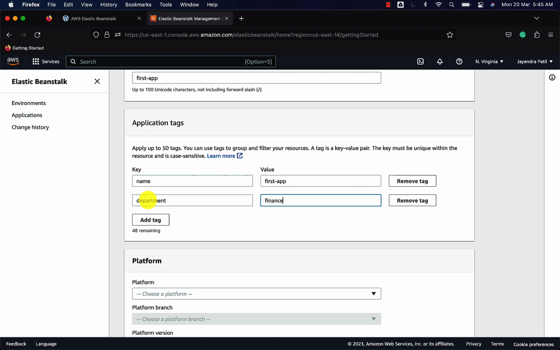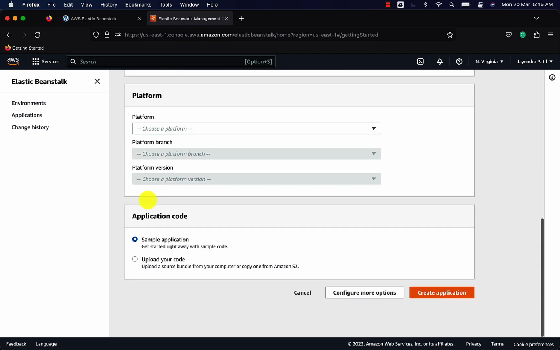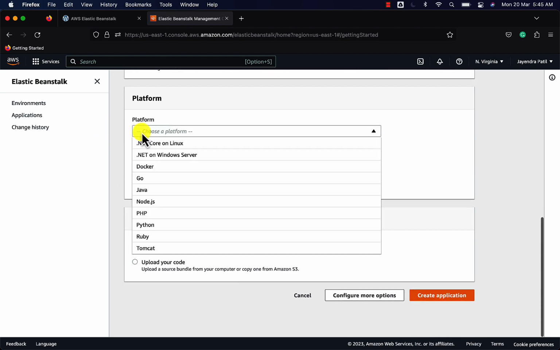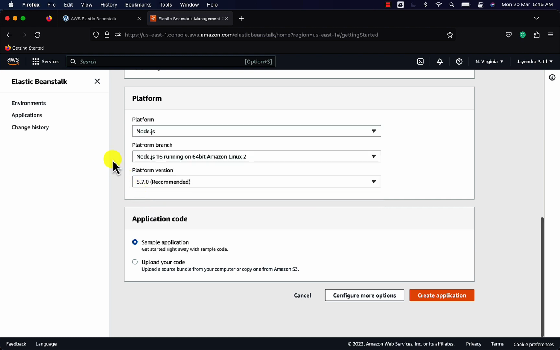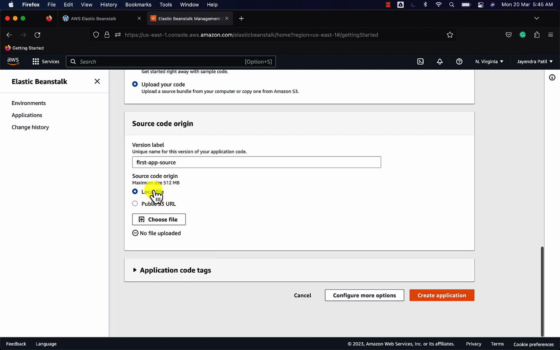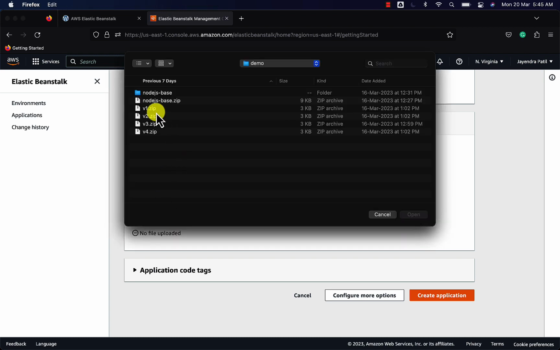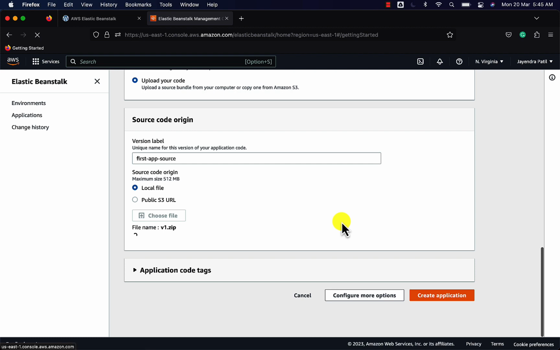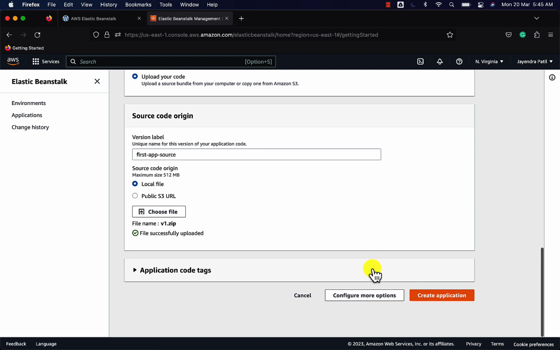Let's choose a relevant platform. I'm going to use a sample Node.js application. Let's keep the platform branch and version as default. Let's have the application code. You can upload your own code locally or through a public S3 URL. I'm going to choose a local file with version v1. File has been successfully uploaded.